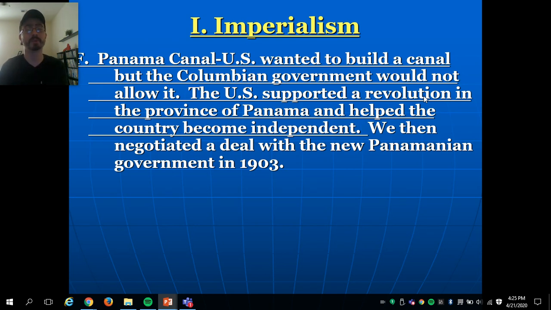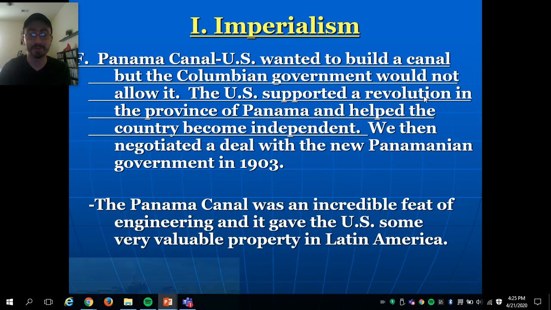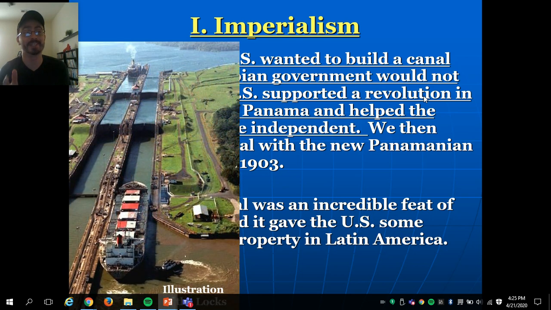We went to Panama and we're like, "Yo, can we build a canal through your country?" And they were like, "No, we're good." We're like, "Cool." And so we helped overthrow the government, and then we put in a government that was like, "Yeah, sure." And so we overthrew a government. We got in our own friends, and they were like, "Yeah, sure, we can build a canal." And so they built a canal. It's still in operation today.